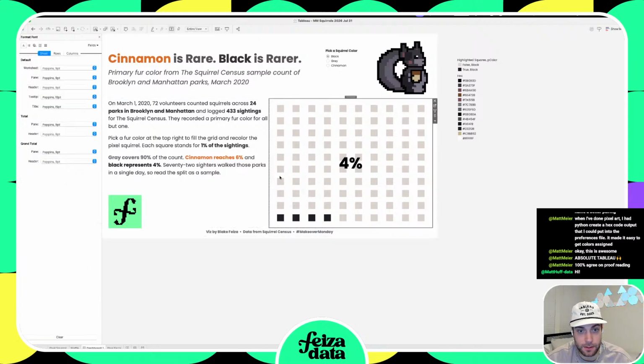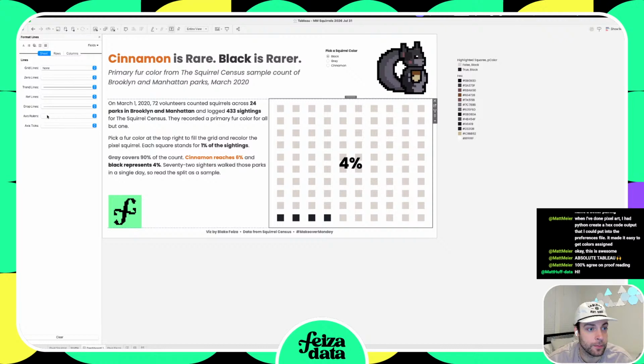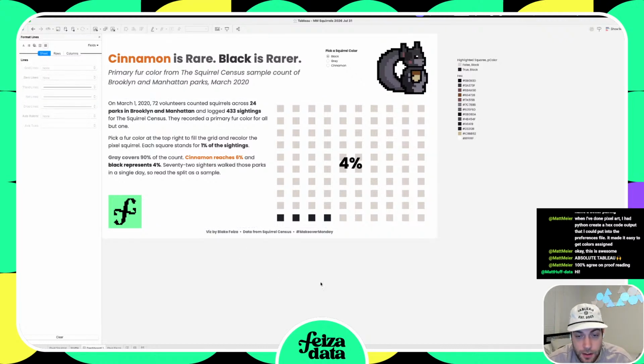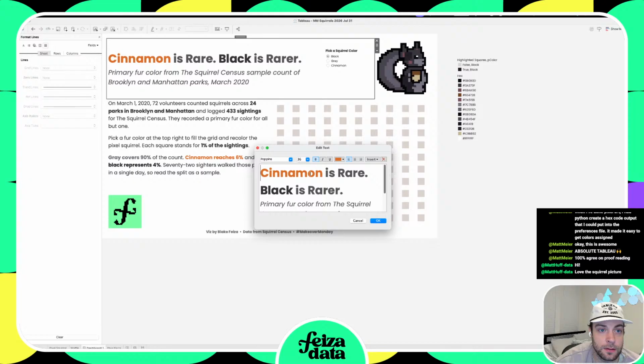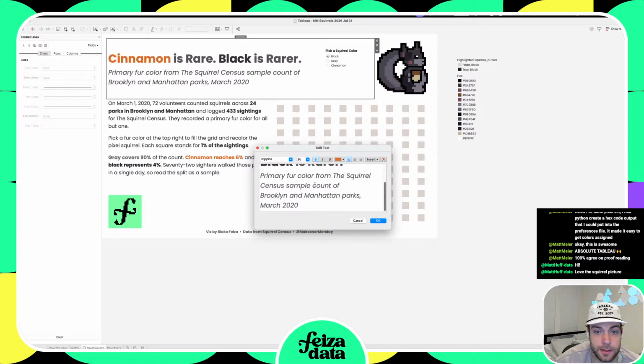This still has rulers. Zero lines off. Nice. Cinnamon is rare, black is rare. Primary fur color from the squirrel census sample count. I'm just going to say primary fur color from the squirrel census in Brooklyn and Manhattan parks, March 2020.